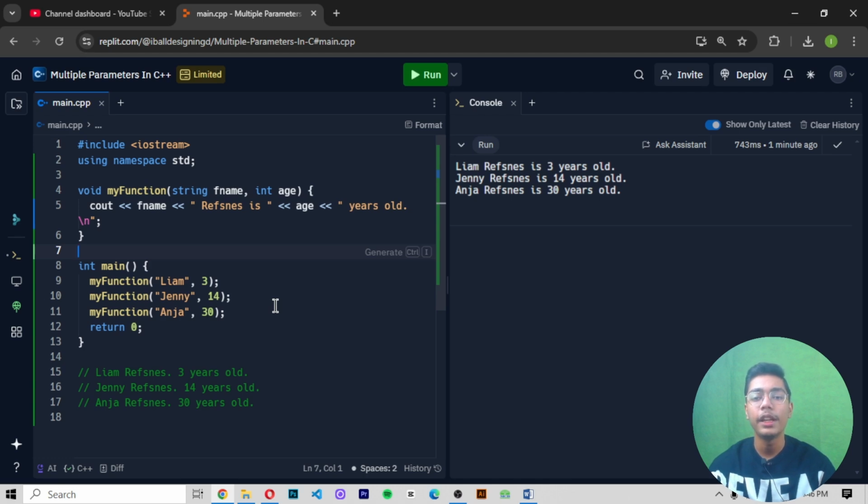Like we have learned about variables, elements, operators, and now we have also learned about functions as well, and function parameters as well.